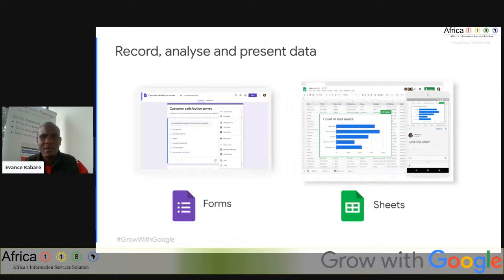Or let me just create one from scratch. There's no harm in creating one from scratch. So let me create some data here. Google Sheet.